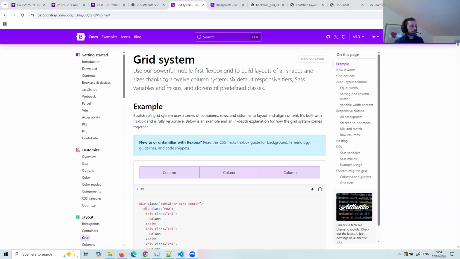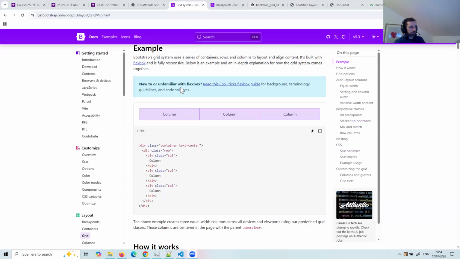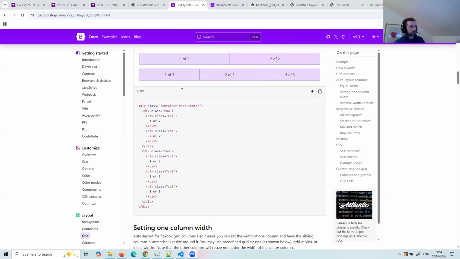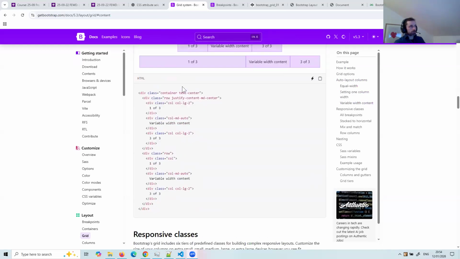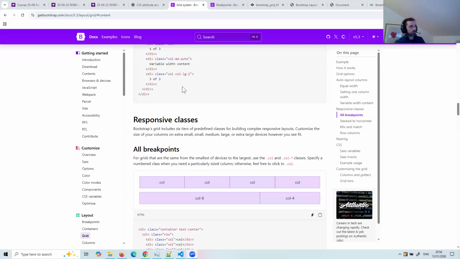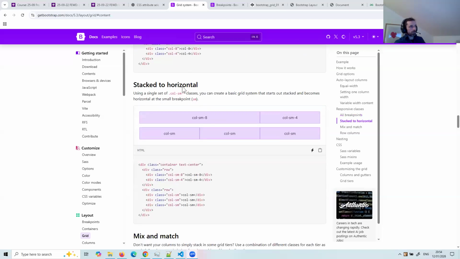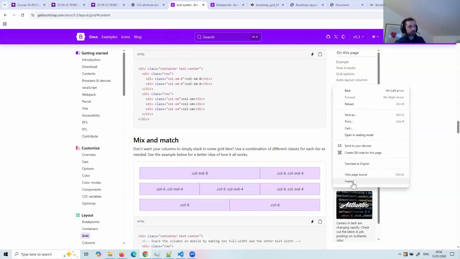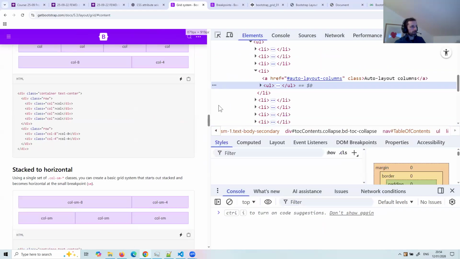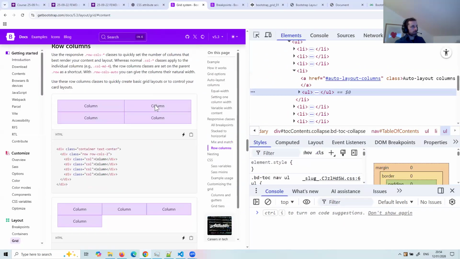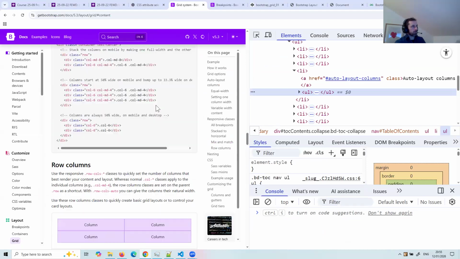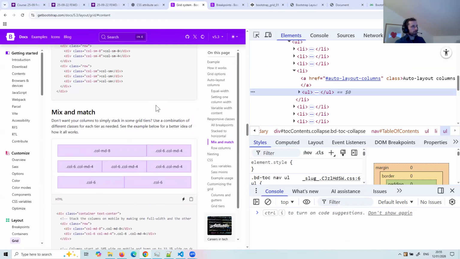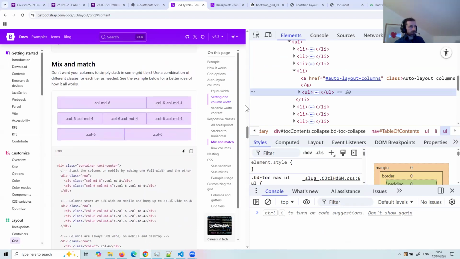Just to point out that you can learn more about this again. There's a lot of options here, things you can do. So if you're looking at this, say for example, you go down to one of these more complex ones, stacked to horizontal. If you open up the inspector, where is the text of those examples? It's up here, is it? Mix and match, let's say. So if you resize the window, you'll see what happens.